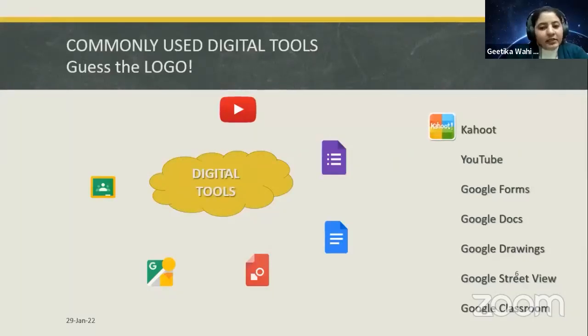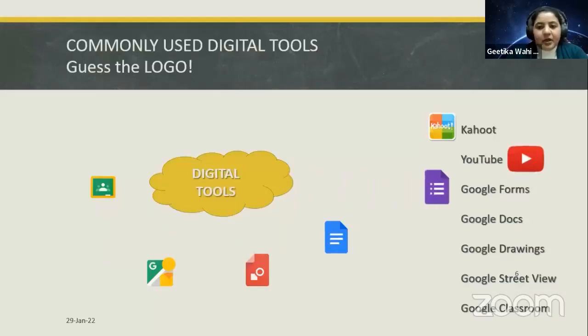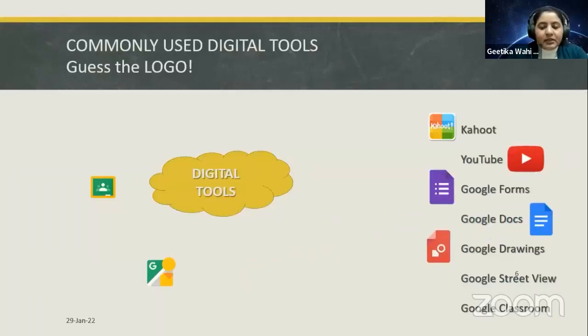The online quiz templates are available in Kahoot, which we are integrating with our classrooms. We can even customize them. YouTube has been extensively used as a medium to educate our children and to share educational videos with them. Google Form is being extensively used for assessment purposes. Google Docs and Drawings are there. Google Earth is there to take our students on a virtual tour.